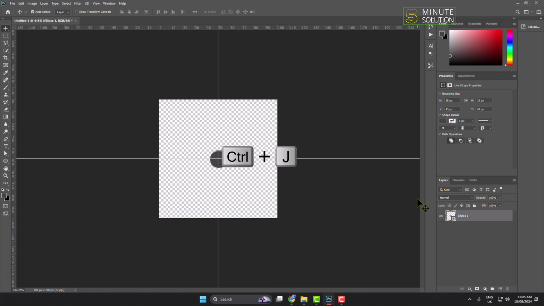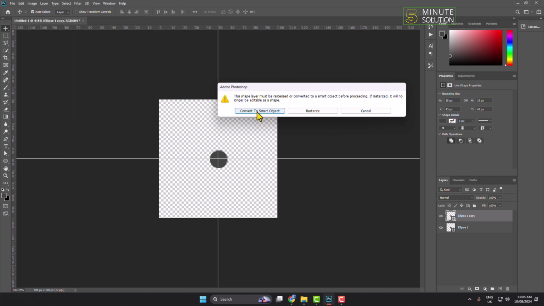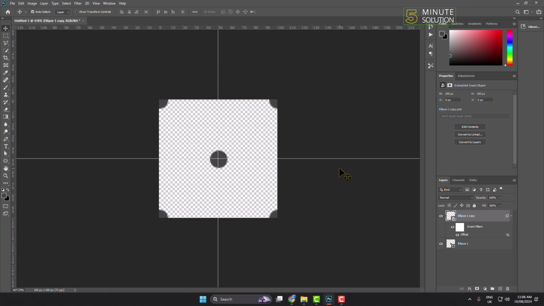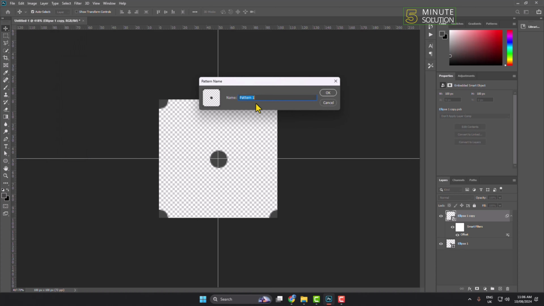Now press Ctrl J to make a copy of this layer and then go to filter, other and offset. Click on convert to smart object, and here horizontal give +50 and vertical +50 pixels and select here warp around and just click on OK. And here we can see circles are wrapped around. And then go to edit and click on define pattern and give the pattern name.